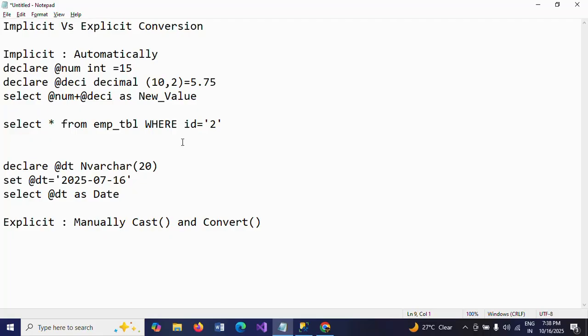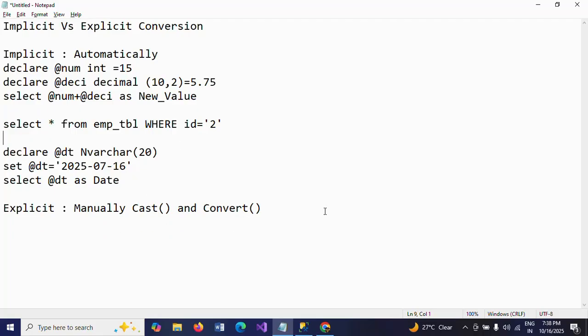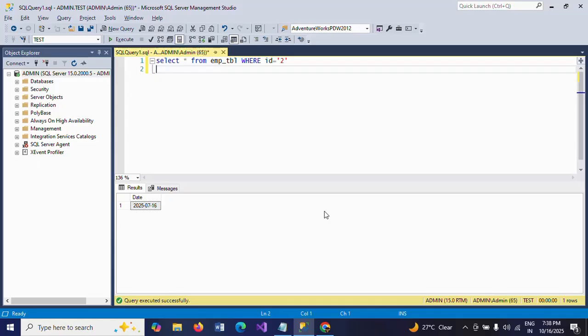Now I will show an example of what is explicit conversion. Declare. I'm declaring one number variable. I'm giving the data type as Varchar 10. I'm setting the value like this. Now I want to get the data.